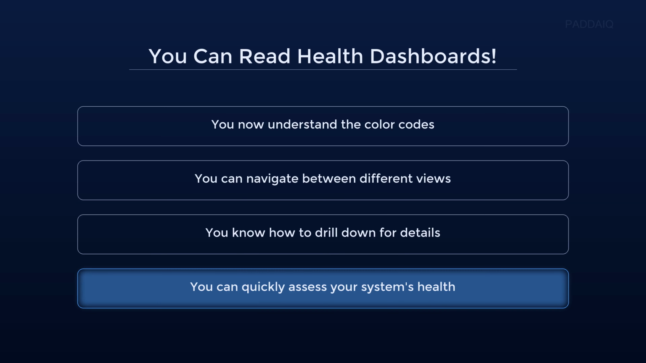You can quickly assess your system's health. This means you can instantly understand if your SAP systems are running smoothly or if there are any issues just by looking at a dashboard. For example, you can see if your sales order processing application is performing normally or if it is experiencing slowdowns. This immediate insight helps you maintain reliable operations.